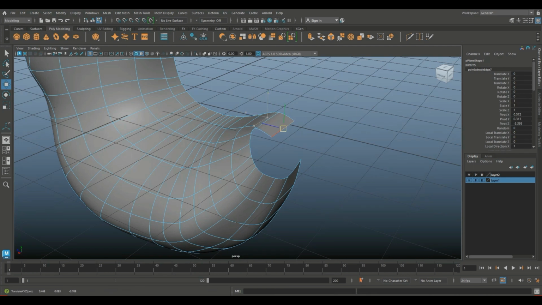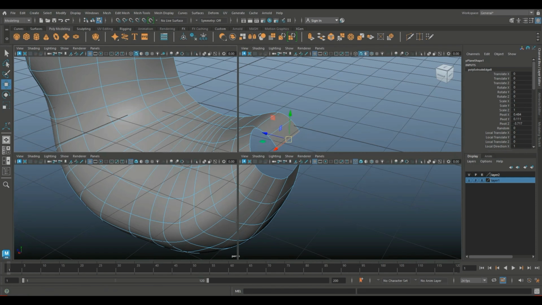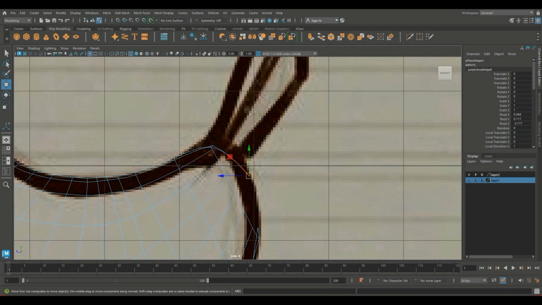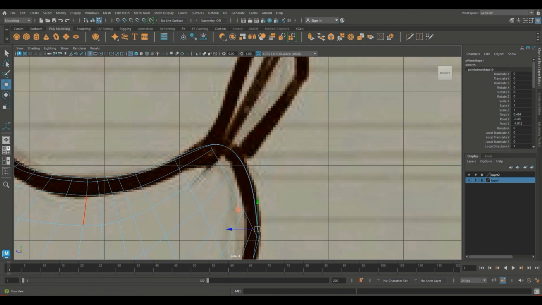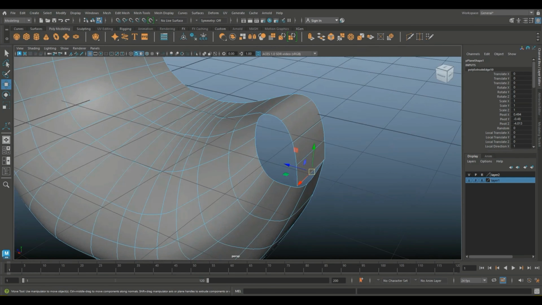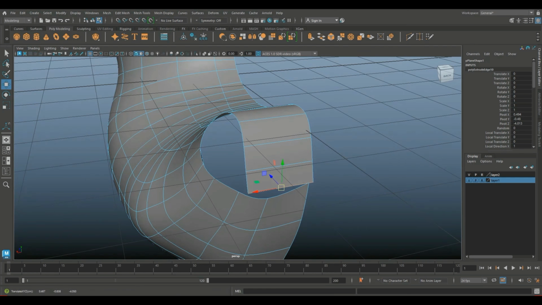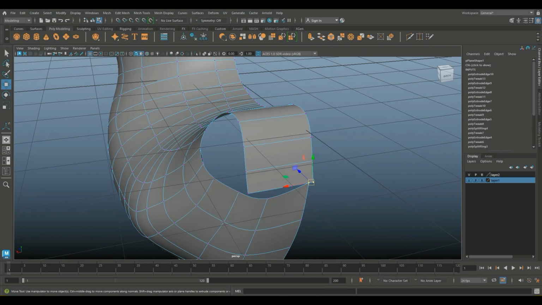Now I'm working on the top part and I have selected those edges and I'm extruding. Make sure you have selected edges and then extrude. And now we are going to merge vertices together.